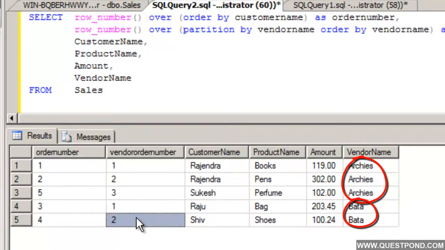So by using partition we can go and group records, and then we can apply the row number function on it. So the first function we saw is row number. When I just use a row number, it will just give unique values throughout the rows. And second, when I use a partition with the row number, it will create groups and then give row numbers according to the group. So for example, here you can see the Archie's and the Bata are numbered differently.